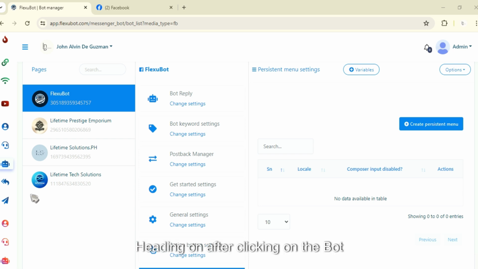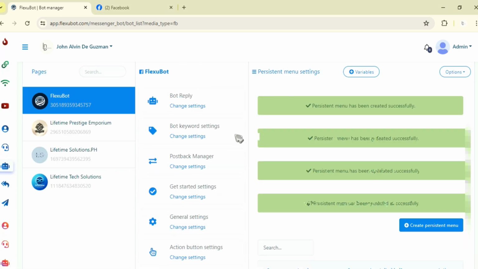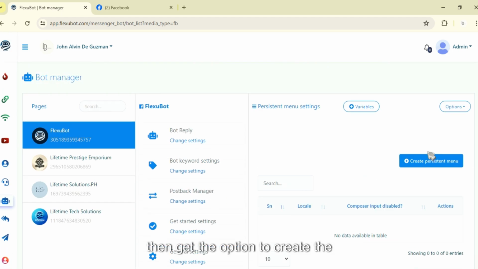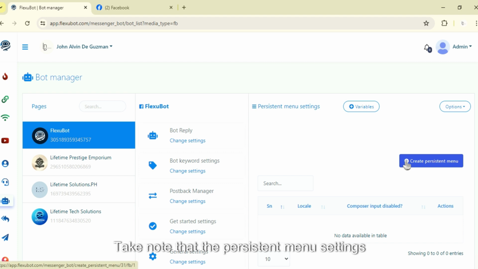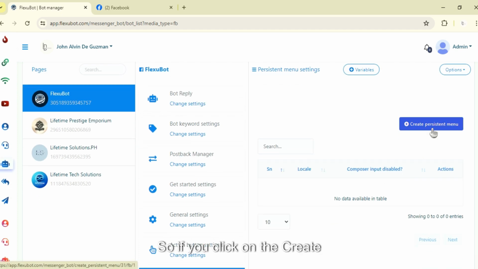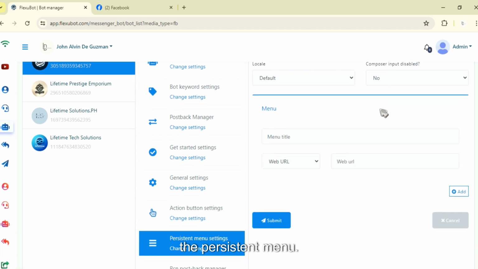Heading on, after clicking on the Bot Manager under the Facebook tools, click to the persistent menu settings. After that, you will get the option to create the persistent menu. Take note that the persistent menu settings streamline navigation for your users. This provides easy access to key features and options at any time. If you click on Create Persistent Menu, you'll be given the option to create the persistent menu.